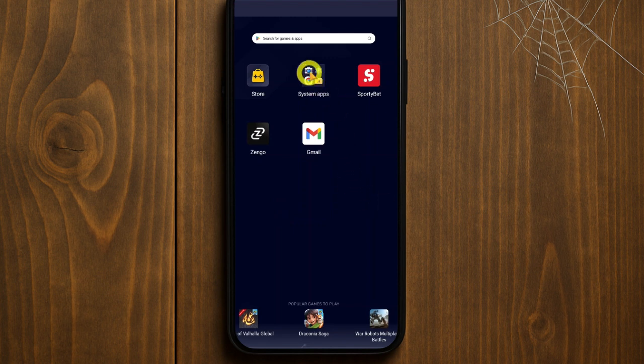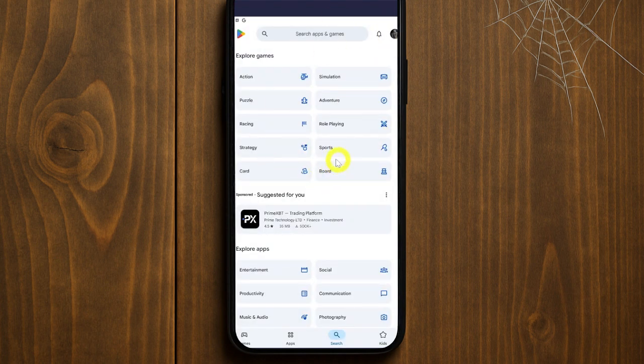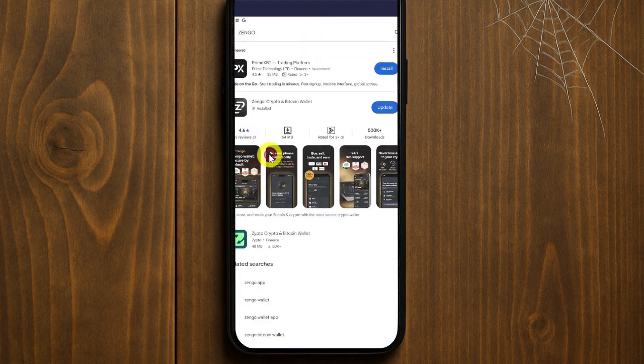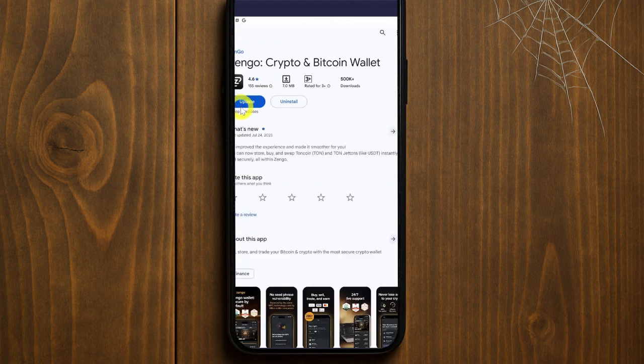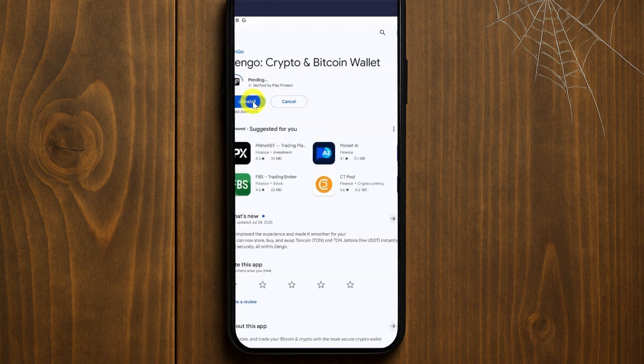On Android, open the Google Play Store. Once you open the Google Play Store, simply tap on the search bar and search for Zengo wallet. After searching for it, click on the Zengo app. You can see the option for update. If it's shown on your device, simply tap on update. You will see an update button, tap on it, wait for the download to finish and you are done.